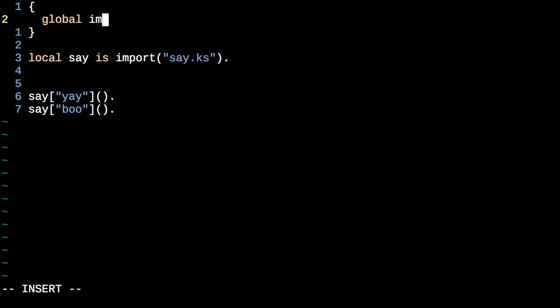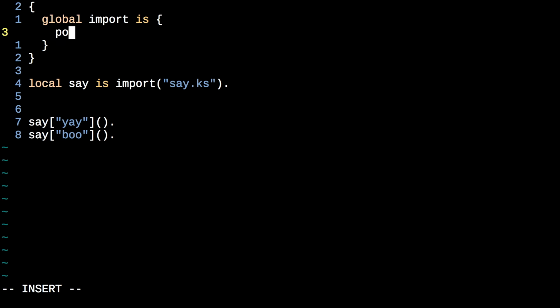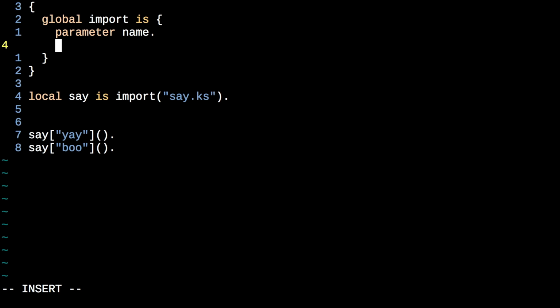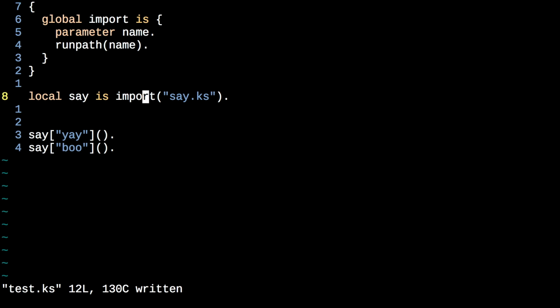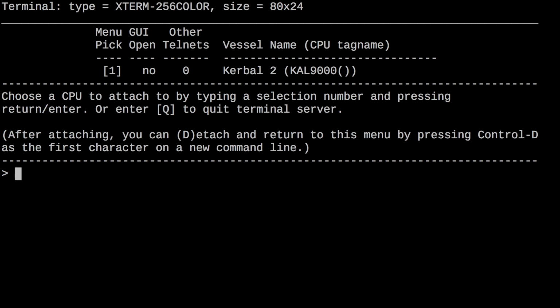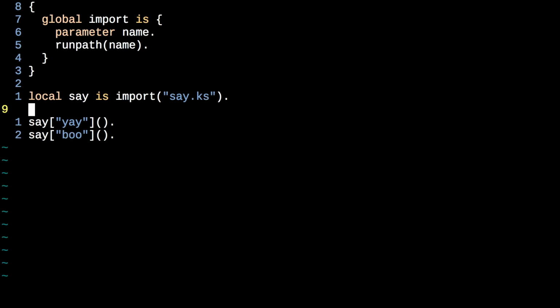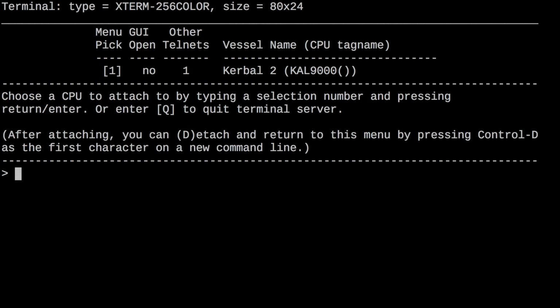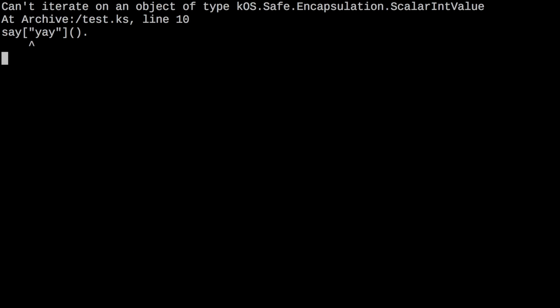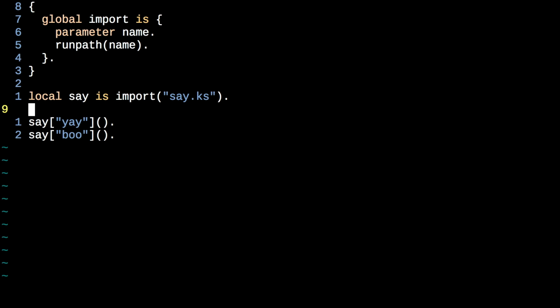I'm going to say global import is a function, and it's going to have to take a parameter name, because we're passing in a name, right? And what it's going to do is just run path name. So really, this is the same as just running say.ks for right now. If I run this, I think I missed a period somewhere. There we go. And now it's upset, which makes sense because we're assigning say to the return value of import, and import does not have a return value. Import needs to return something, and we don't quite know what to return.